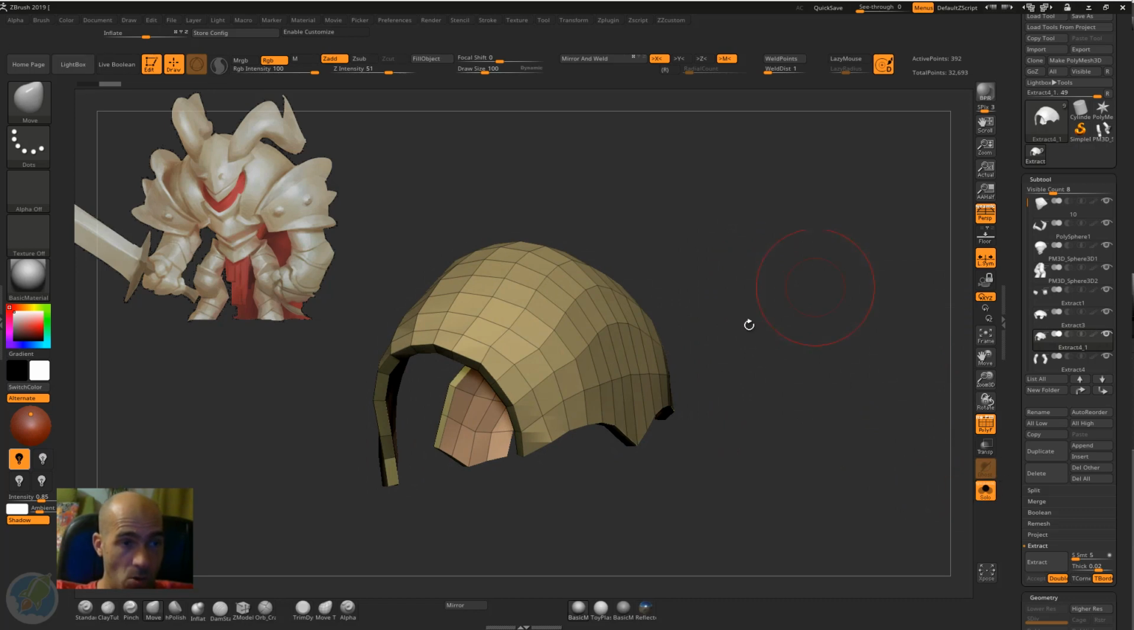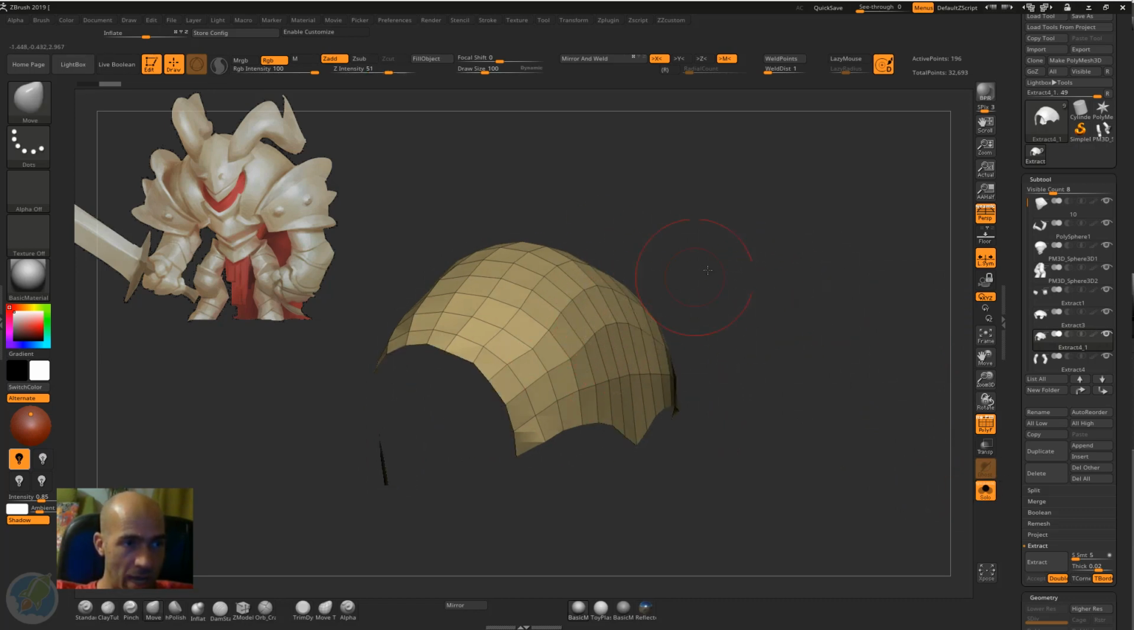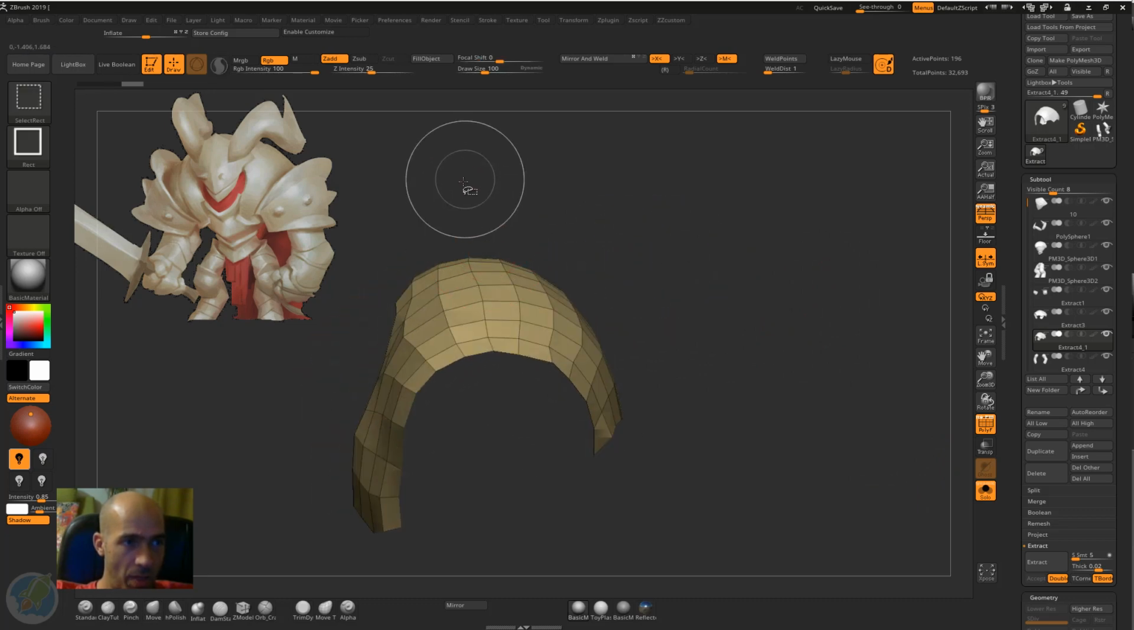And now we are on this duplicated mesh. I will Control-Shift-Click to isolate only this polygroup. Then I will Control-Shift-Alt-Drag.